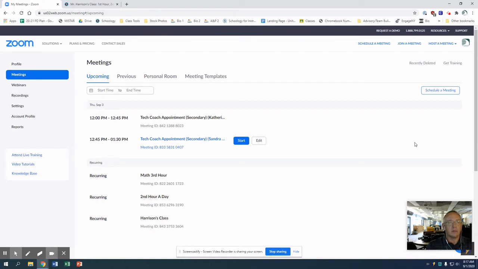Since I'm a secondary teacher, I have multiple classes each day, multiple hours of the same class, that is. What I want to do is, since I'm going to meet with them regularly, I want to have a meeting place that also makes it easier for me to find the link and know exactly where I need to go. So here's how I would do it. I'm in the Zoom dashboard. I'm going to go over here and click on Schedule a Meeting.